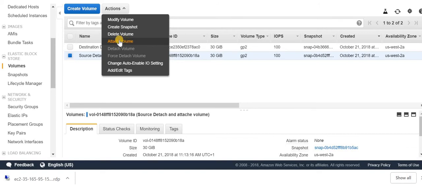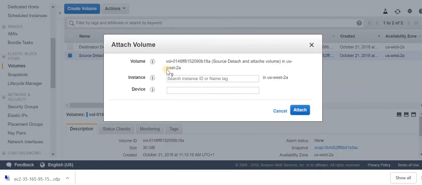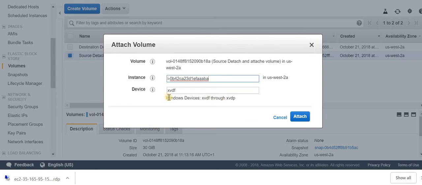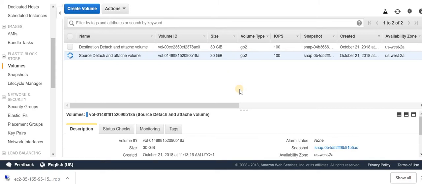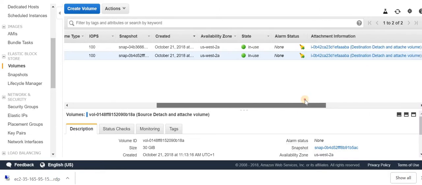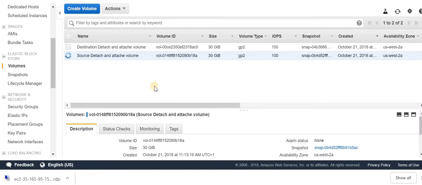So let's say we want to attach it to the destination one. So attach, and we want to find the name, which is destination, detach and attach volume. Drive, this is fine, and click attach. So it will take a couple of minutes before it's ready.